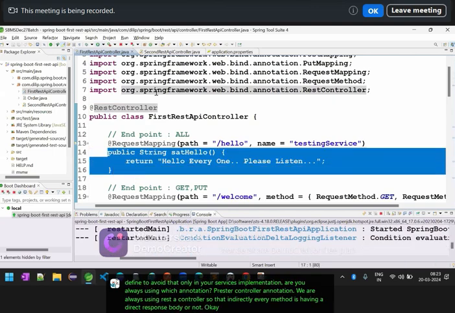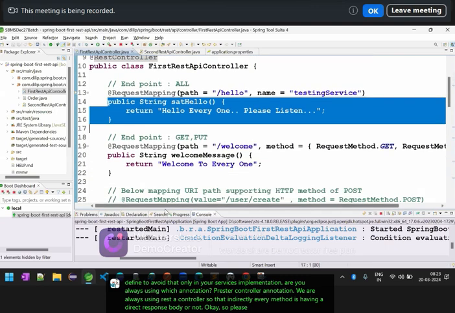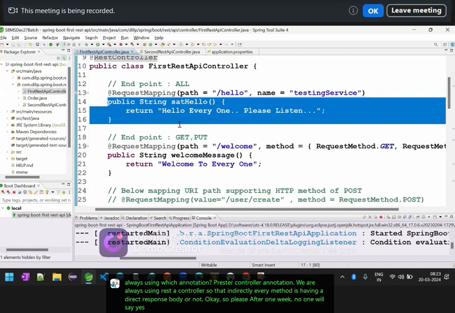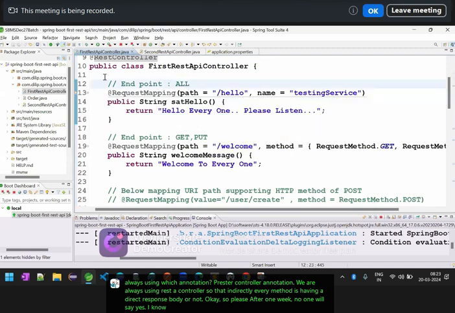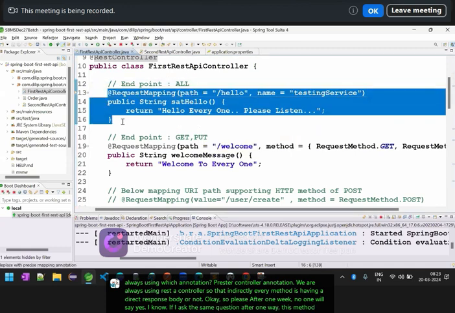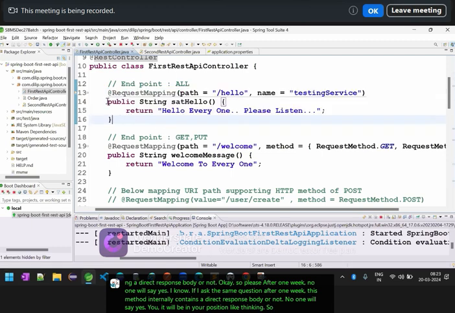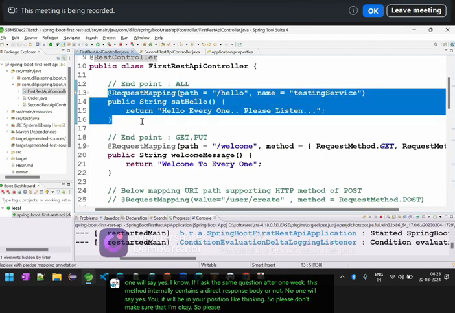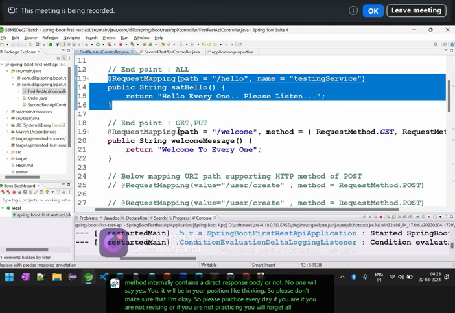Okay, so please, after 1 week, no one will say yes. I know. If I ask the same question after 1 week, does this method internally contain @ResponseBody or not? No one will say yes. You will be in a position of thinking. So please practice every day. If you are not revising or practicing, you will forget all these things. But they are very, very important things.